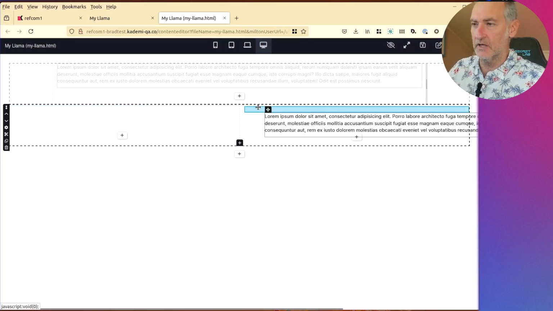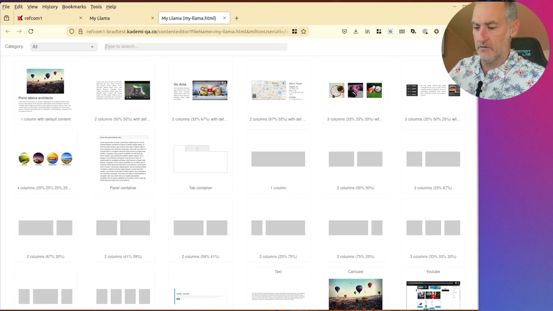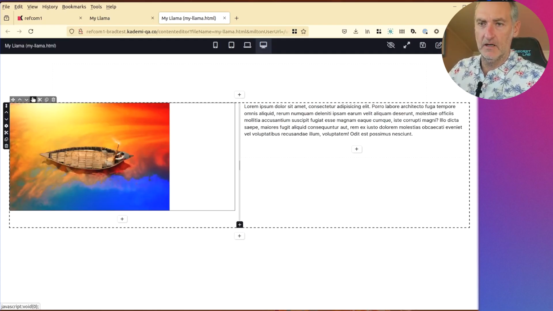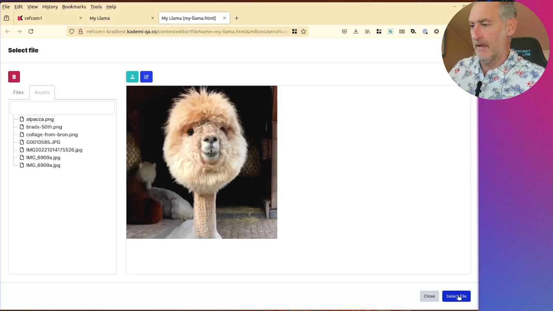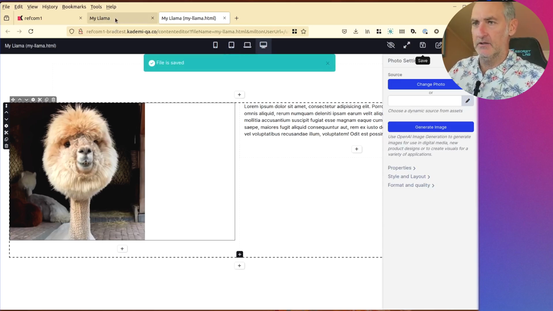I'm going to put this over here, and I'm going to add a photo in here. So I'm going to search for photo. And I'm going to choose, here's the one I already want. I've already uploaded it to assets. I'll select that file. I'm not sure if there's a difference between alpacas and llamas. But let's just roll with that. Okay, so we're going to save it.